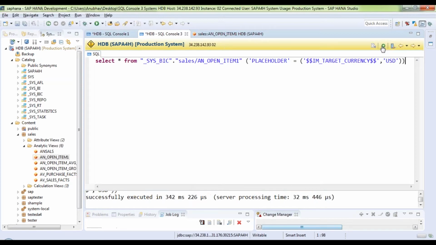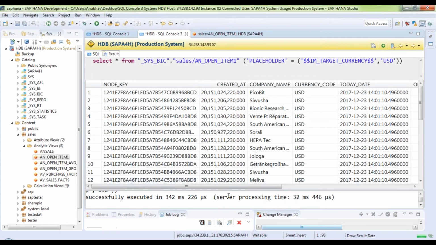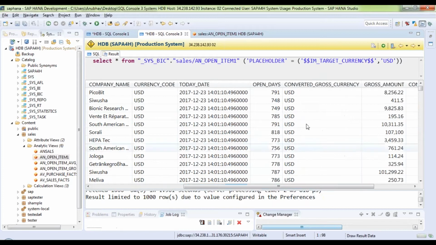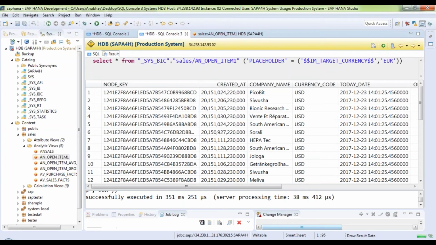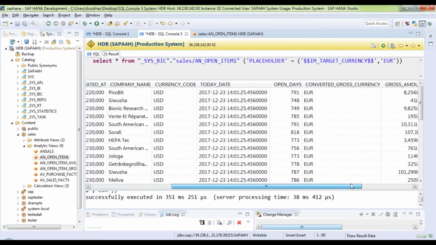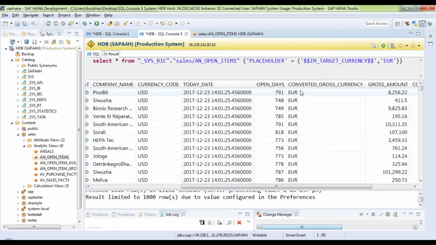Execute it, and now you will see the target currency to which it converts. The value will be USD. You see, converted gross currency is USD only. Okay. So if you just go back and put it to, let's say, euro once again, which is the default value, and execute it, you will see the target currency value now will be euros. So that's exactly how you call this.